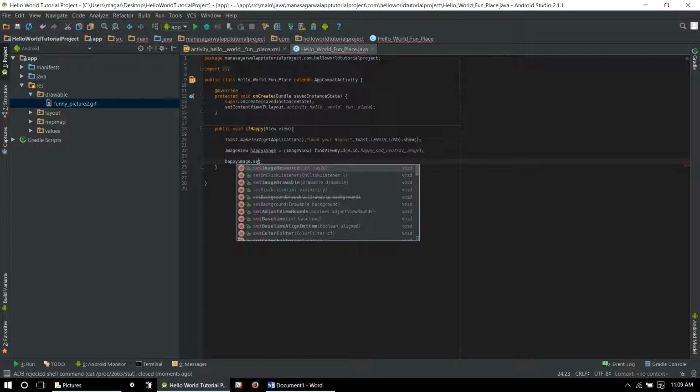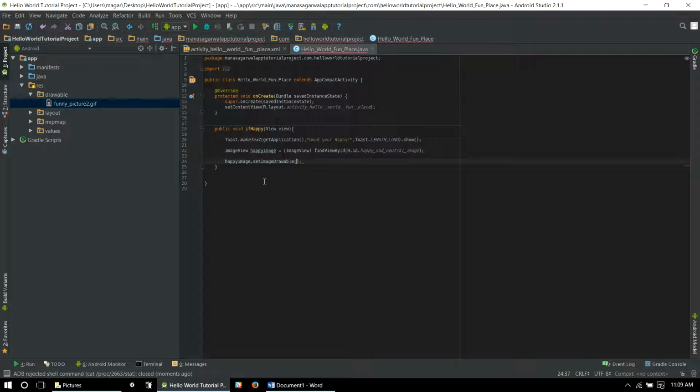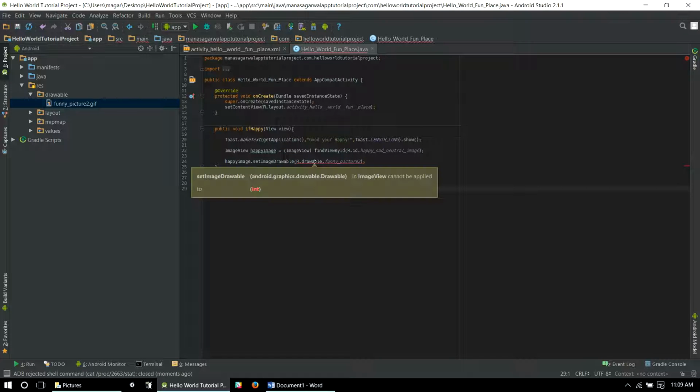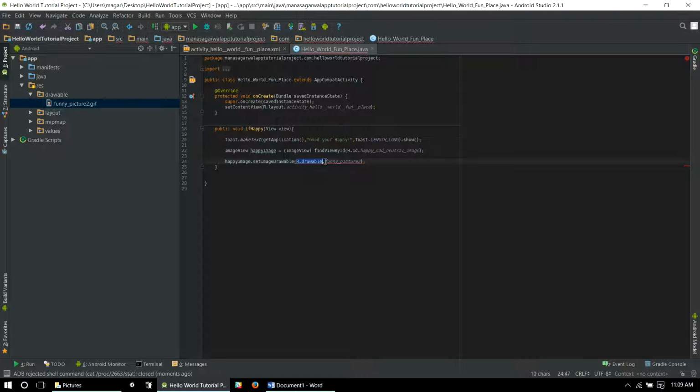So let me type in set, and it's going to say image drawable. Okay, and then I'm going to say r dot drawable dot. So we already have funny pictures, so this is what we're going to set it to. But now you see that it's showing an error, and it says image view cannot be applied. So what we have to do is we have to create an int. So let's X this out, and we're going to say int drawable, I think.